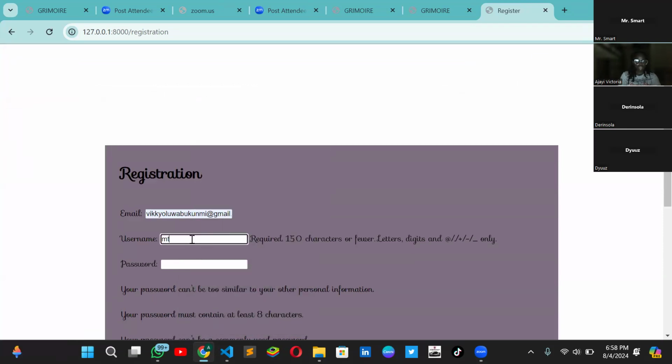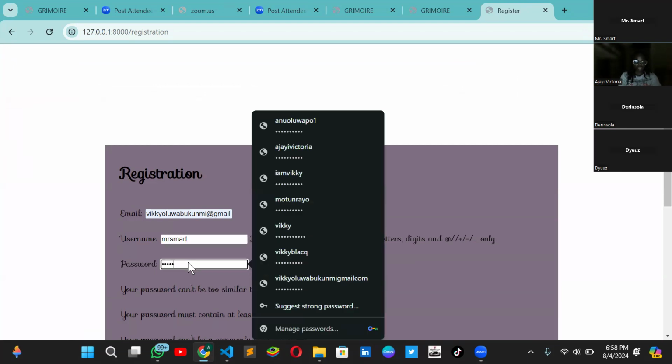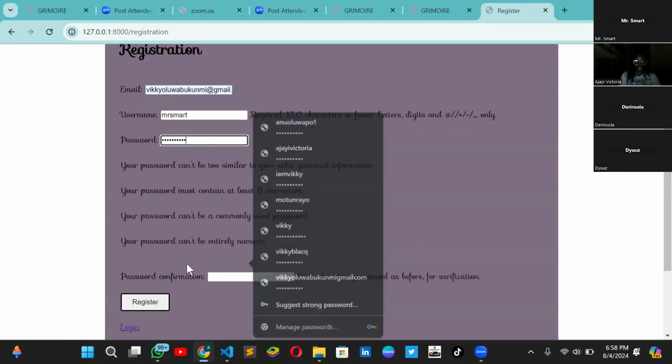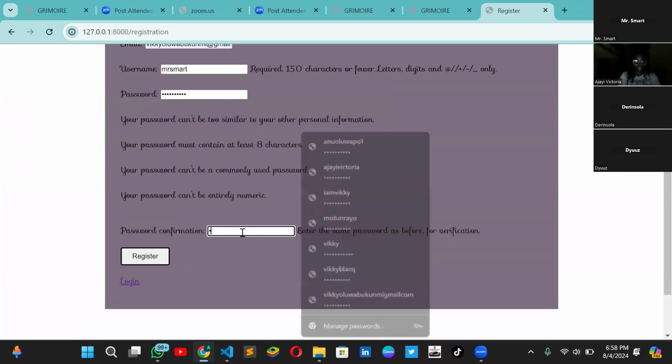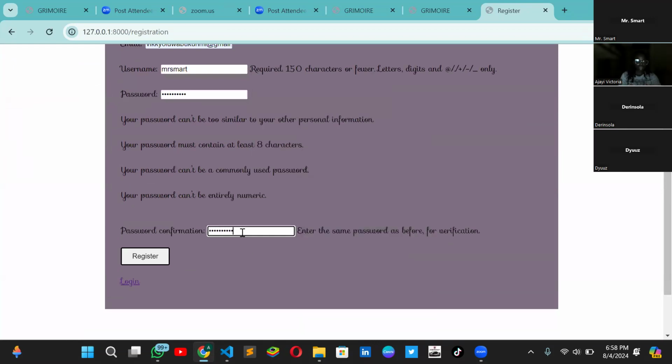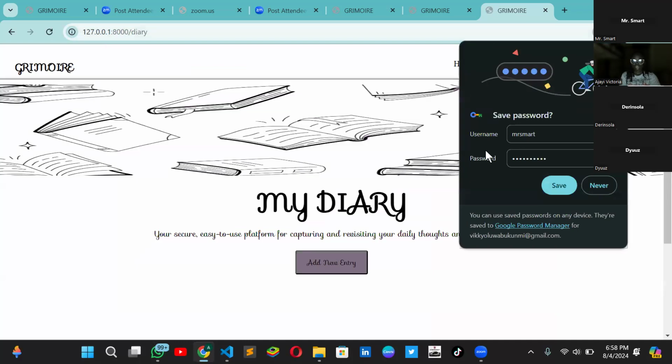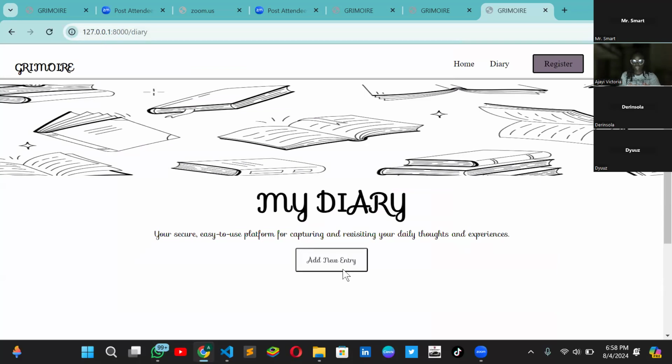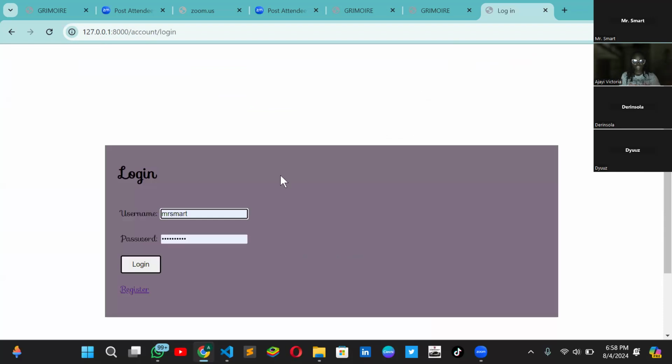Let's say Mr. Spots and password and register. You see that's okay. So let me save. You see, add new entry. Before I can add new entry, actually, we said it has to require login. So you see Mr. Smart, say let's log in.